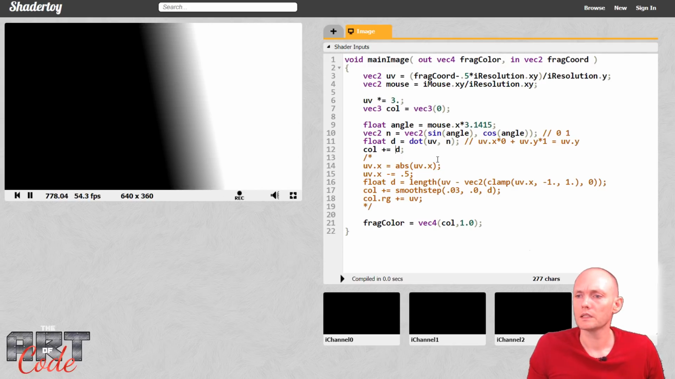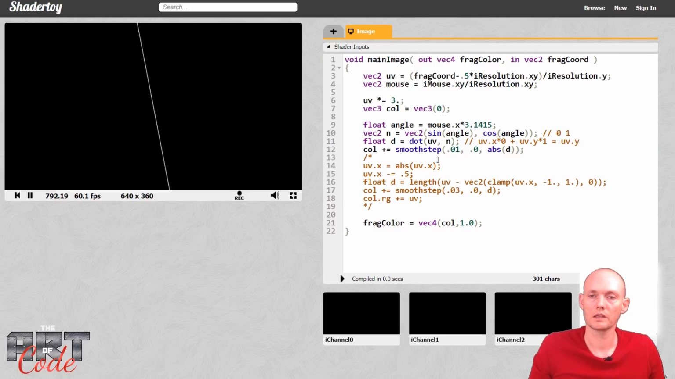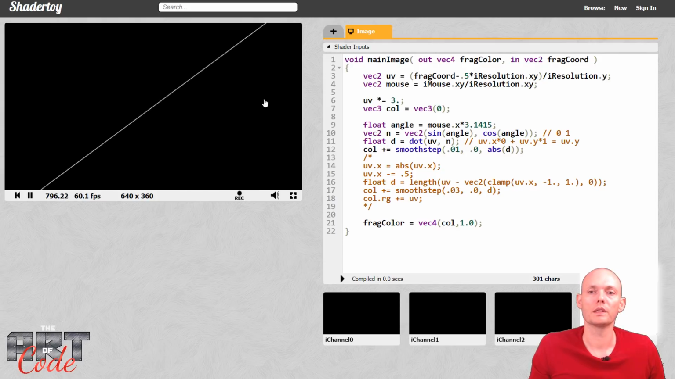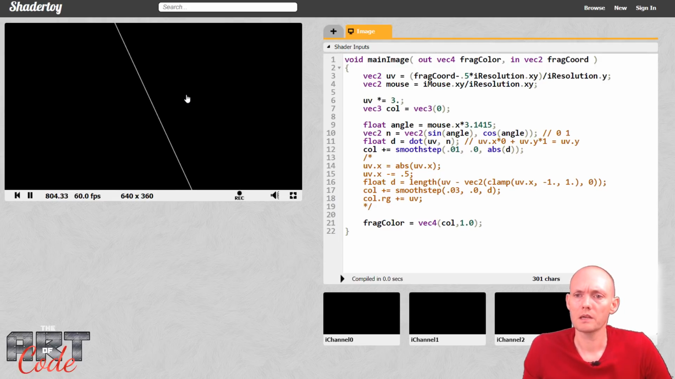Okay, so let's cut out a line for this. For that, I'm just going to take the absolute, and then I'm going to use the smooth step trick again. So 0.01 and 0.0. Okay, so there we have a line. And now we want to make something that can reflect points across that line. And for that, let's think about it.